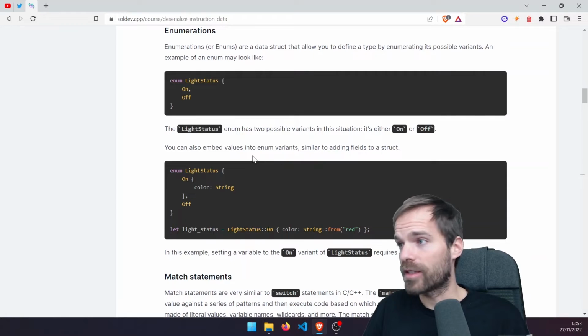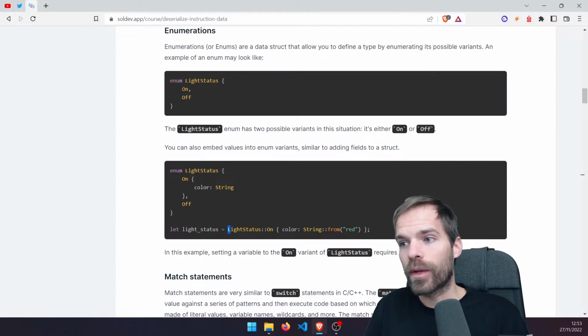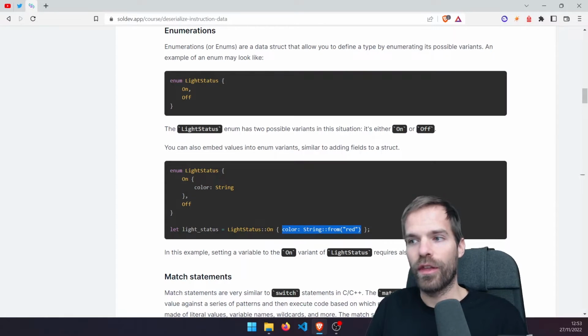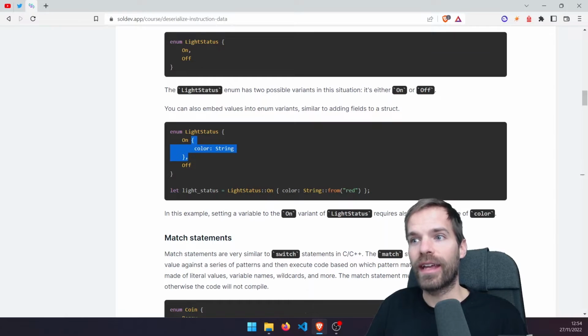Coming back to our lesson today, if we then want to create such a variable light status, so that again is the instantiation of one of those enums, we can say light status with a double colon and on. And since this takes one element color or one field color, then we can say color is this. That's how we would create one of these. And James says it requires also setting color. So we cannot just use the on without the color because it's defined as this value must be of this struct essentially. So this has an internal struct here, which has one field color.